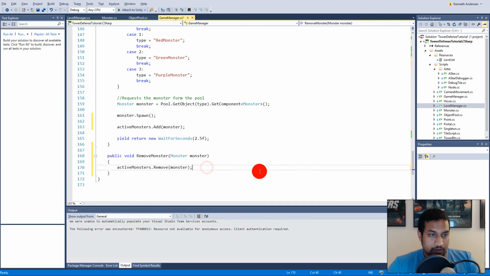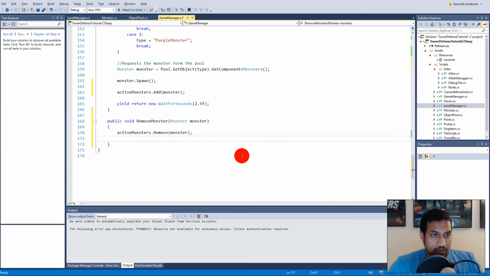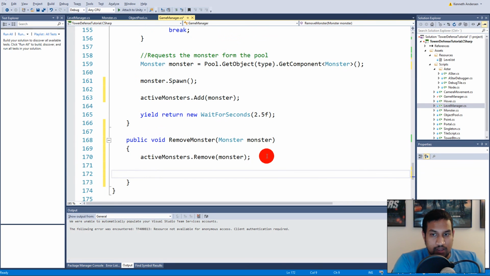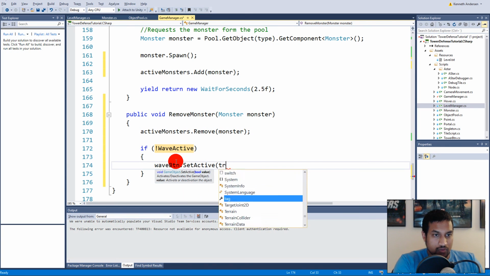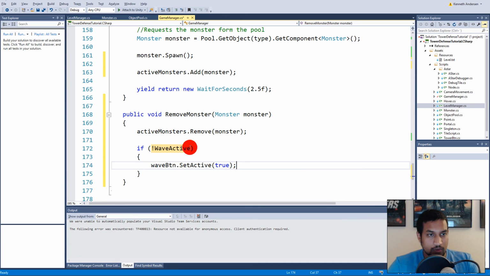So we can go down here, and down here we can actually say if wave active, there. If a wave is not active, remember the exclamation mark here. Well, if the wave is not active, then no monsters are left on the field. So we can easily say wave button dot set active true. But now we need to call that remove monster function, because we're not calling it anywhere right now.